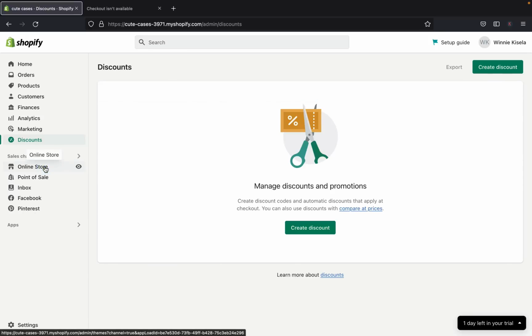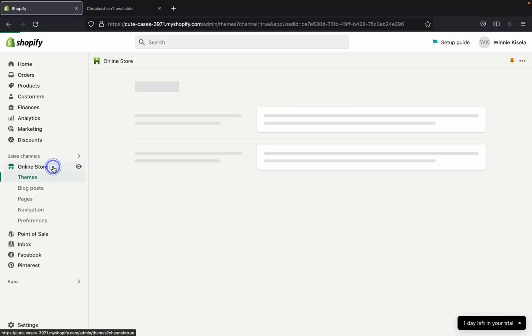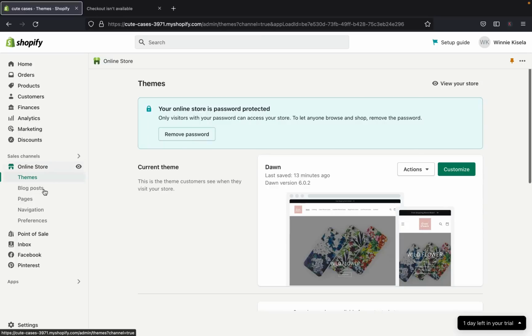And on the discounts, of course, this is where you will manage all your discounts and promotions. I have tons of Shopify tutorials if you want to learn how to customize or how to create discounts and promotions. Make sure to check that out. And pretty much that's how it is. And this is your online store. We pretty much went through all of these.